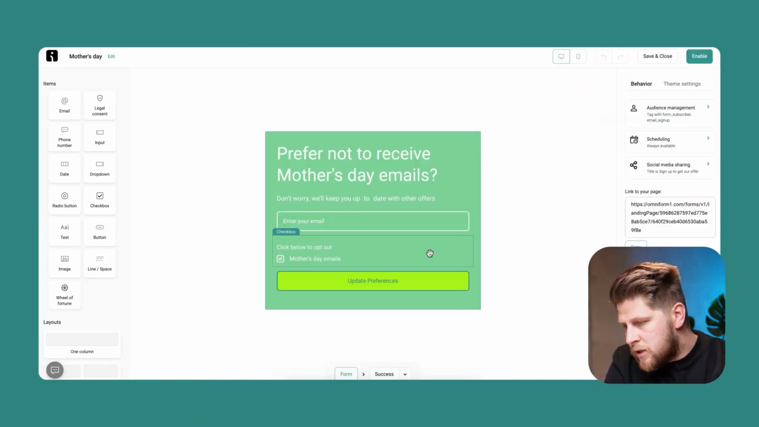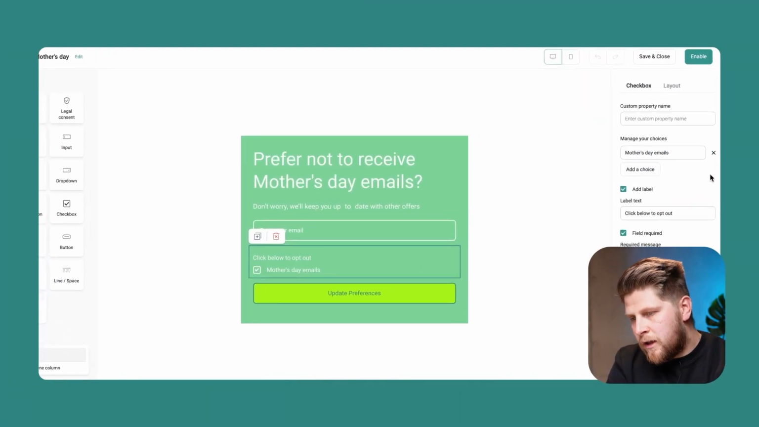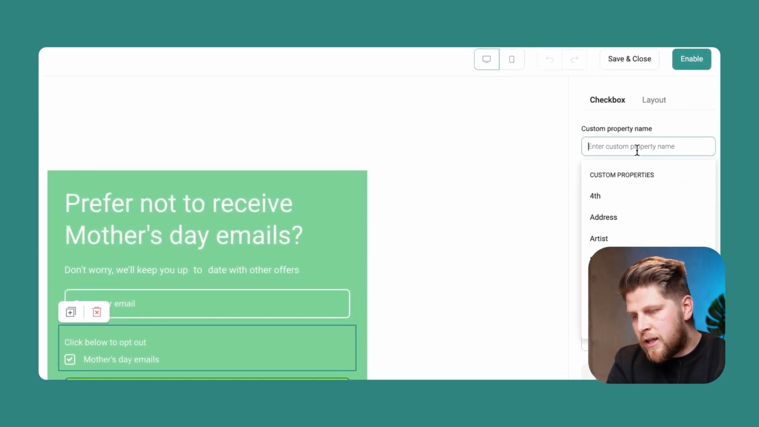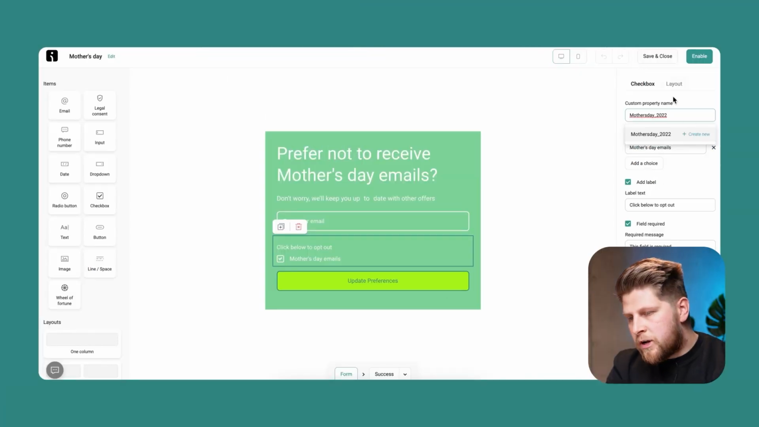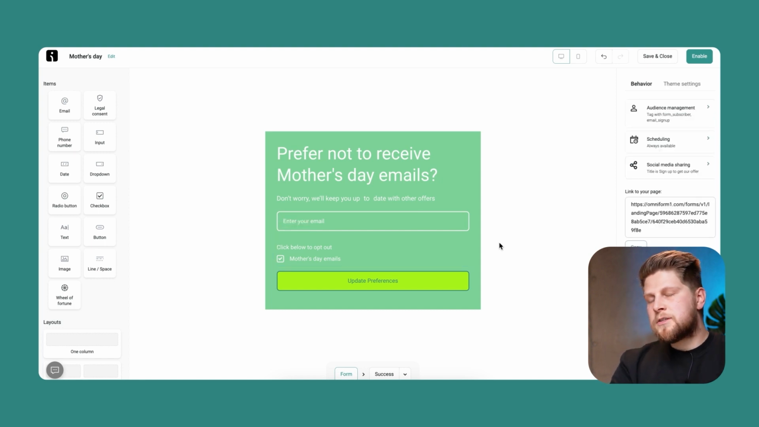So as you can see, you click on this box here. And in this field, you can add Mother's Day, and you can add the date as well, because I recommend sending this campaign every year, because some of the preferences could change over a one year period. So we create a custom property here, and when the customers update their preferences, it will assign a custom property to that particular contact.